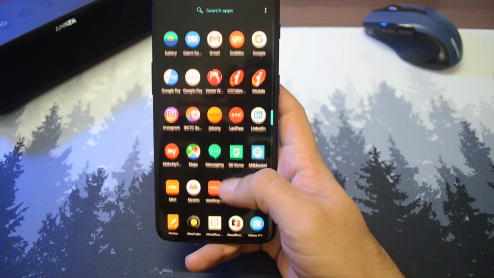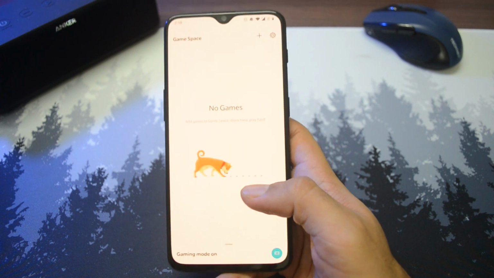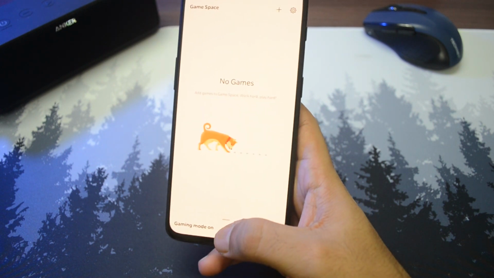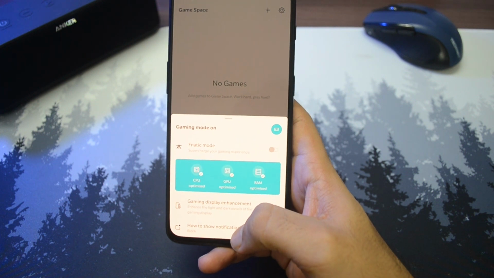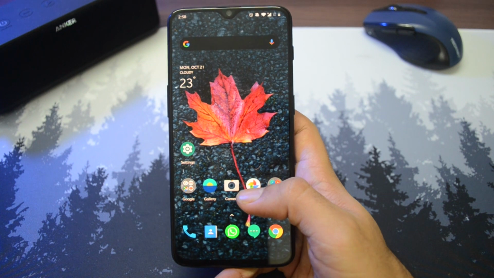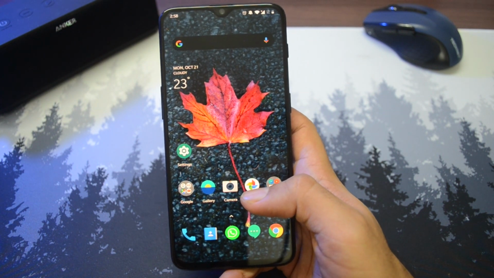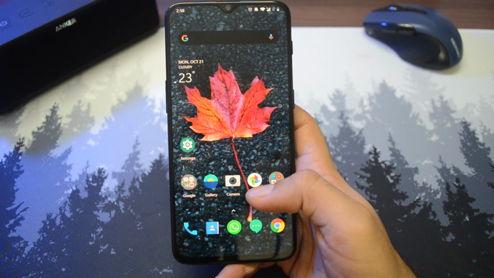Apart from that, OnePlus has also included a new Game Space, which actually is nothing but an app which will have all your games in one place, and also it includes features like Fanatic Mode and other gaming GPU and CPU enhancements. I don't have any games unfortunately, so I don't have a lot to show you in this department right now.